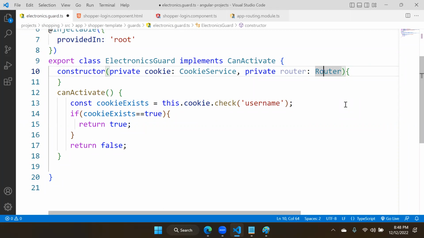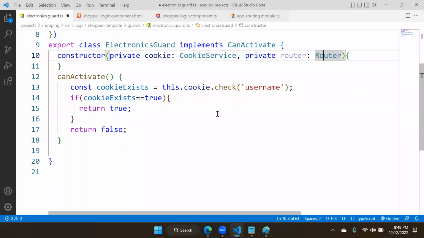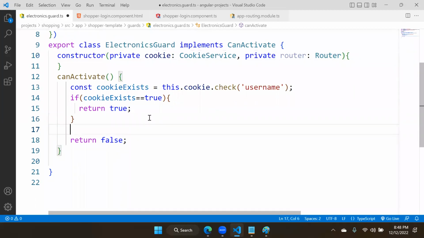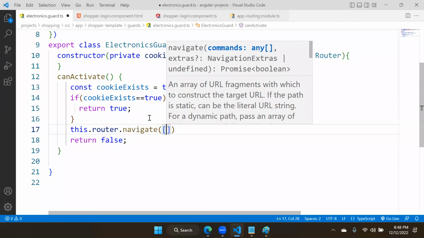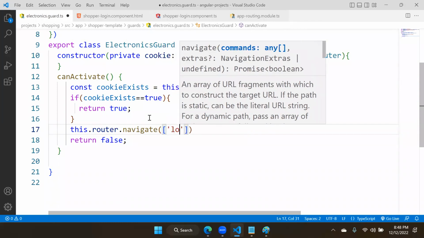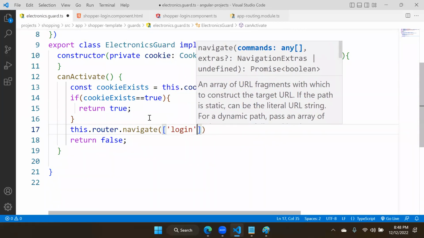Dynamically means on button click you want to navigate, on condition satisfied you want to navigate. That means if user ID password matching, then one page. If not matching, another page. How to dynamically navigate? For that we need this router. Very simple actually. We use this.router.navigate. Navigate to which path? We need to define the path. Path is what? It should navigate to login. That's it.